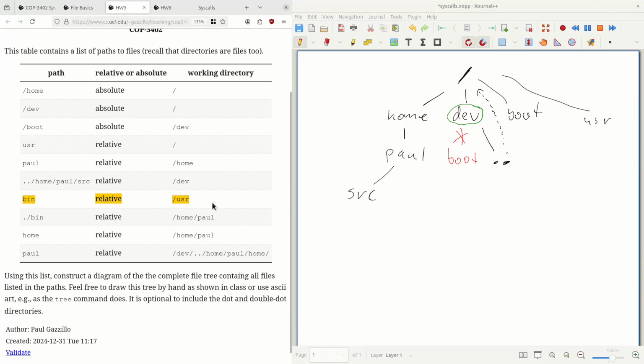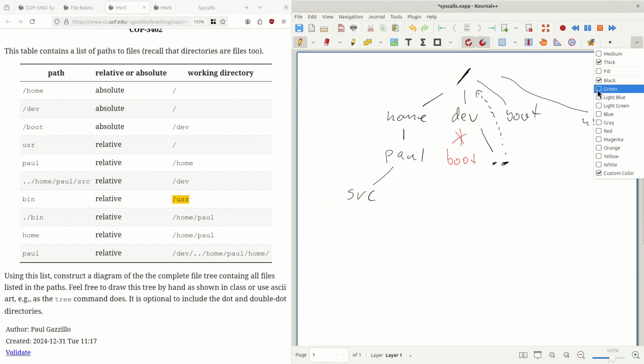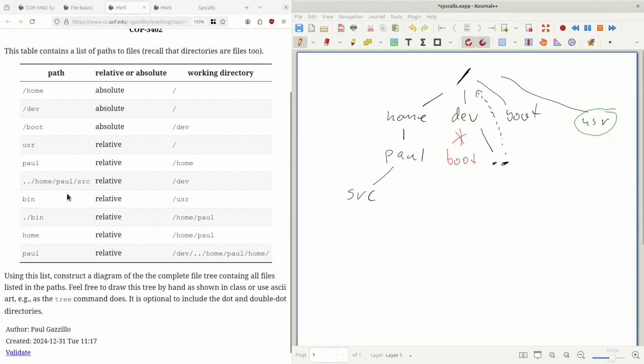Okay, so here's another hopefully straightforward one. We have the bin relative folder, relative directory. It's relative because our path does not start with slash. And our current working directory is user. Let's see if this actually works. Yeah, I don't know why I can't select with that. That's annoying. Okay, so now our relative directory is USR. And our working directory is USR, and our relative path is bin relative to the USR directory. So this is the bin folder. Questions on that one? Any other questions on that?